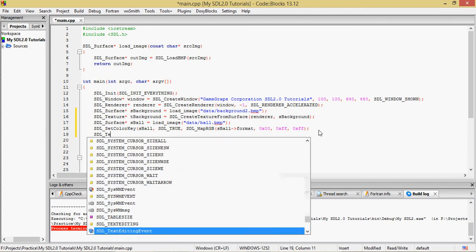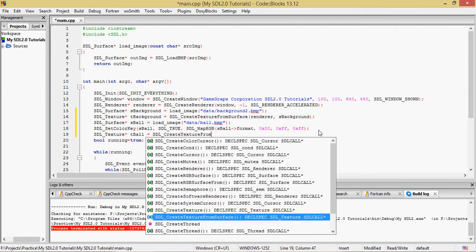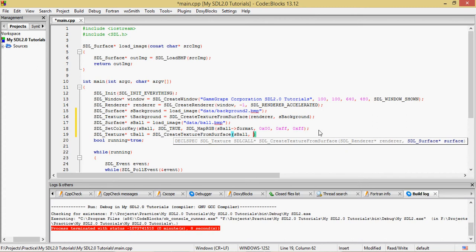Alright. Now let's add a texture to the image. So STL texture t-ball equals STL underscore create texture from surface, and this takes the render and then the surface.